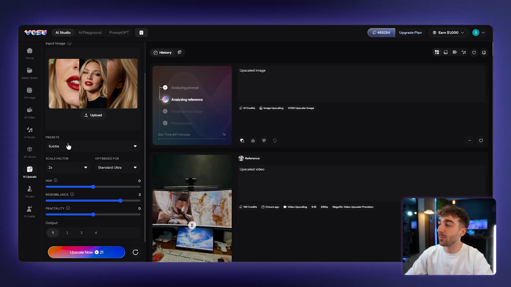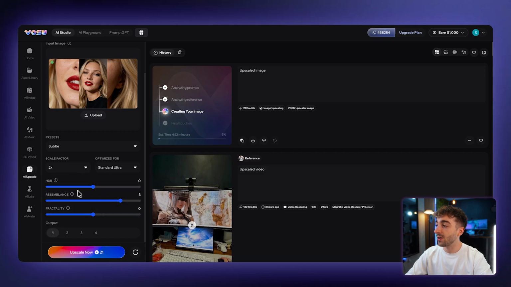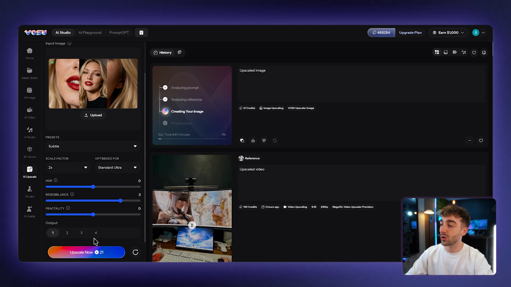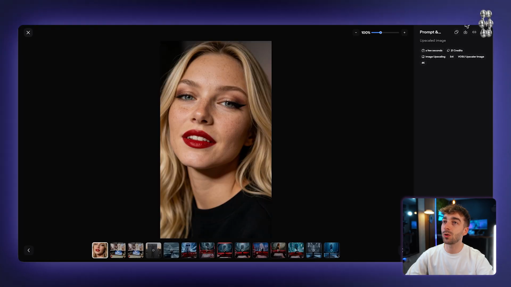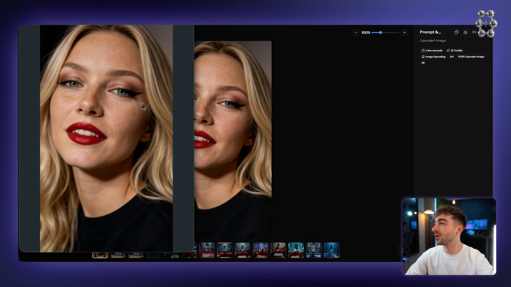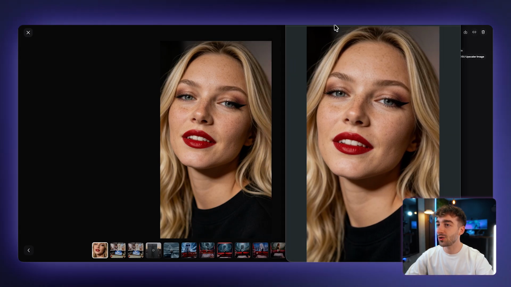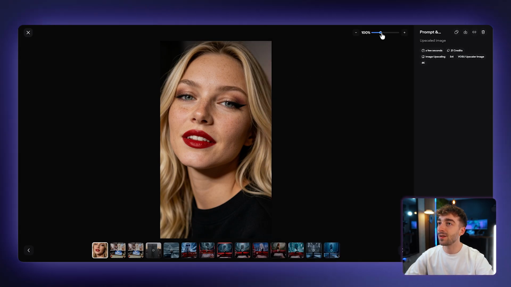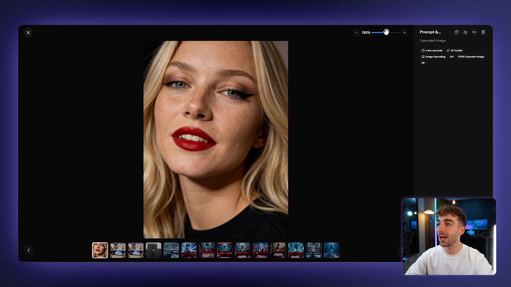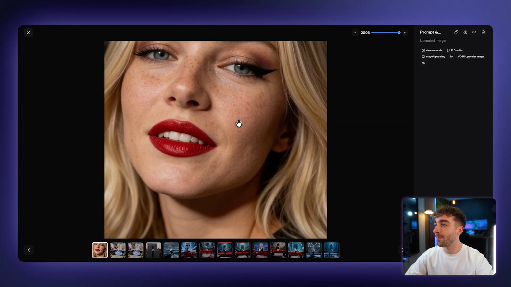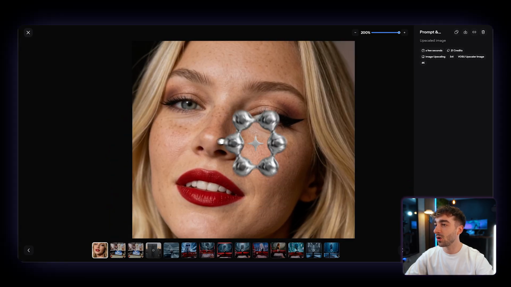But you actually have a bunch of presets. So you've got stuff like subtle, your scale factor, what you optimized for, and then you have some slider options like HDR, resemblance, and fractality. And you can even have multiple outputs, which is super nice. But here you go, the image has now upscaled. If we go ahead and open up the original image, you can see here right off the bat, let's try and move this so we can see it a bit more clearly. You can see that this is the original, pre-pixelated. And then this one, if we zoom in, you can see that it looks way better. Like you can zoom into 200% and you've got all the details here.